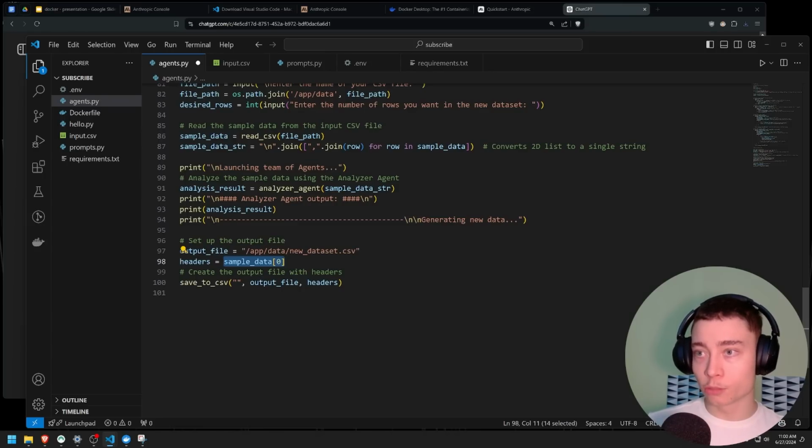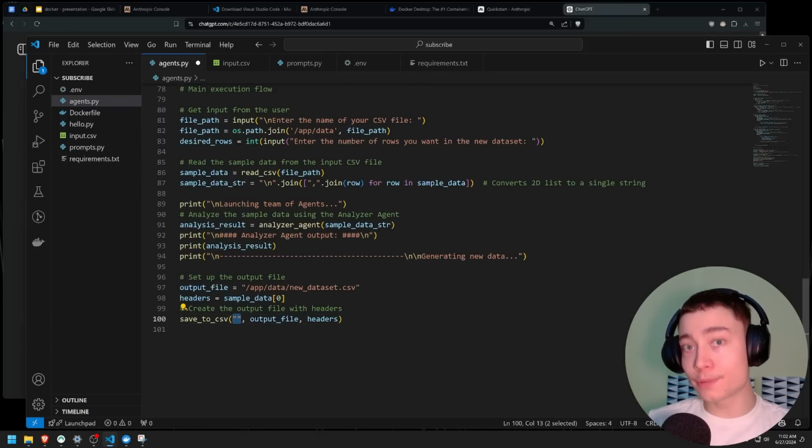Anyways, then we save the output file using the save to CSV function. The reason why we pass an empty string as the first argument is because we're using the function to initialize the file, just to get the file created and to add the headers, not to add the actual data inside. That will be done by the generator agent.